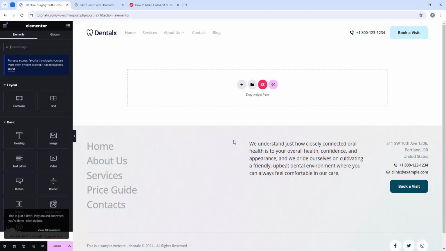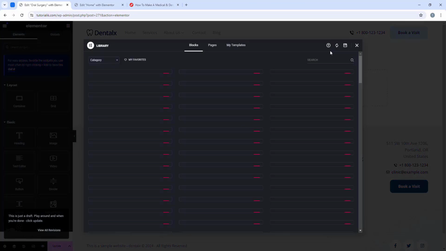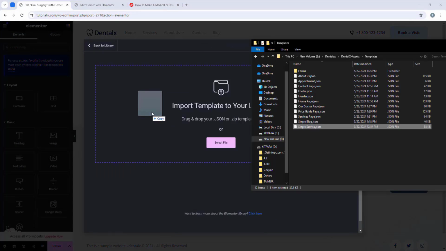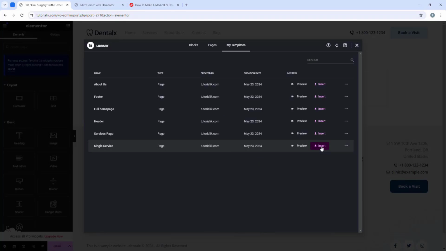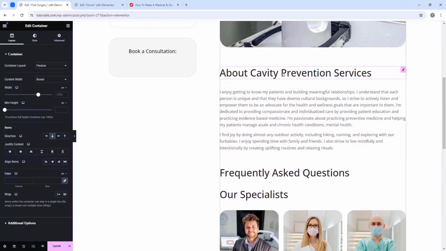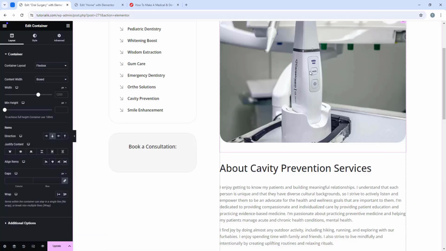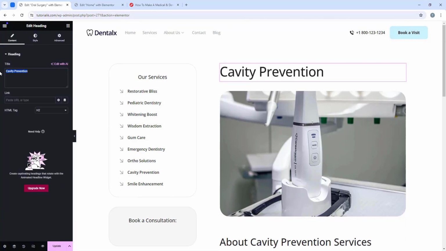And now for this single services page, we have also the template, this single service. So from here, let's import the template. First of all, let's upload it. Then let's insert. And we get the single services page. In here, you have a detailed section for the single service. From here, we're just gonna make this oral surgery because this page is dedicated for the oral surgery.